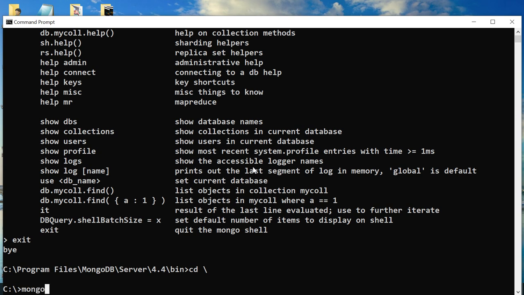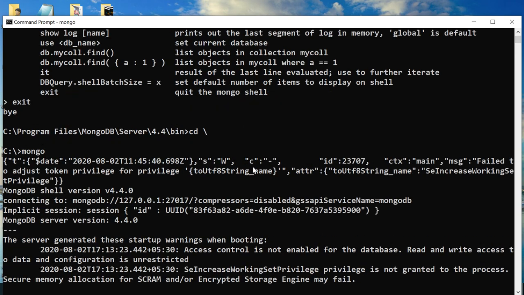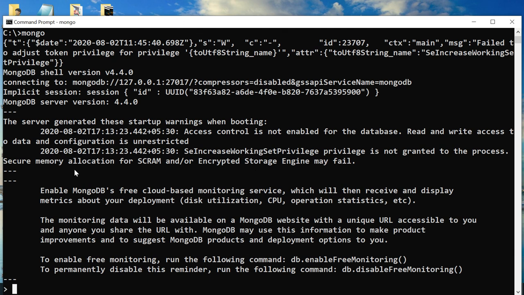Mongo. So you can see that mongo is the shell for MongoDB, and it is working fine. There are some messages on the screen which say it is working, and it is MongoDB server version 4.4, and you can use the commands accordingly. So this was just how to install MongoDB Community Edition on Windows. This is 64-bit and it is applicable only for 64-bit. I hope this is going to help, and thanks for watching.